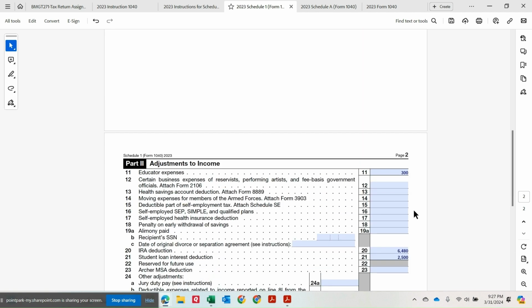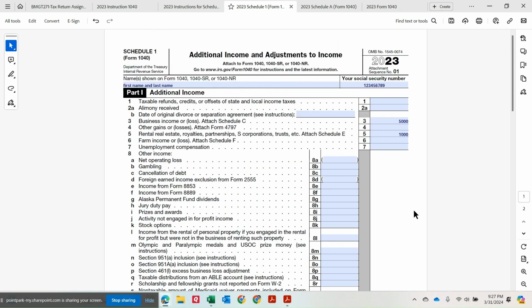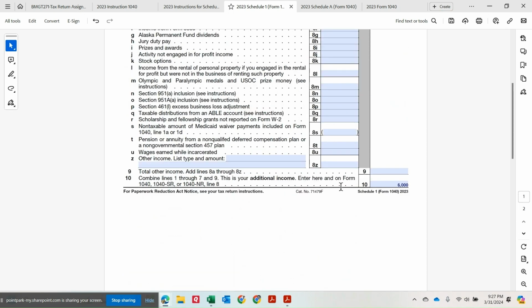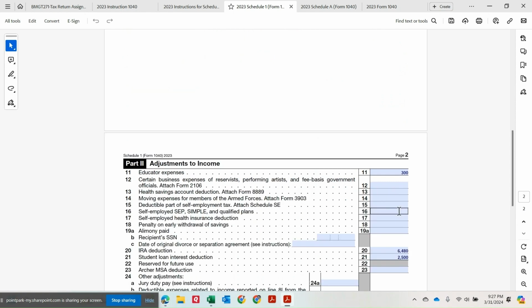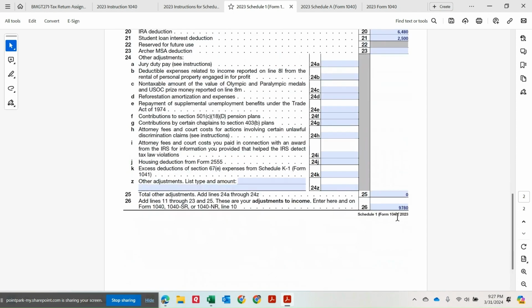So that completes Schedule 1. The two things that I'm looking at for Schedule 1 are the total additional income in line 10, 6,000 here, and the total for adjustments to income down here, 9,780 in line 26. We're going to need these two shortly in our work on 1040. So make sure to complete this, set that aside for now. We're going to need that.